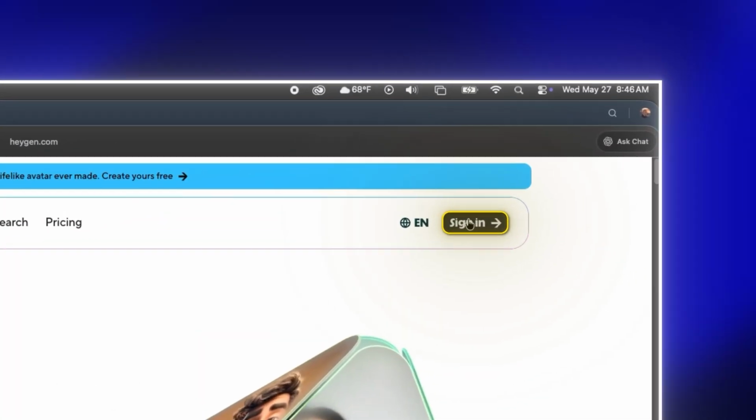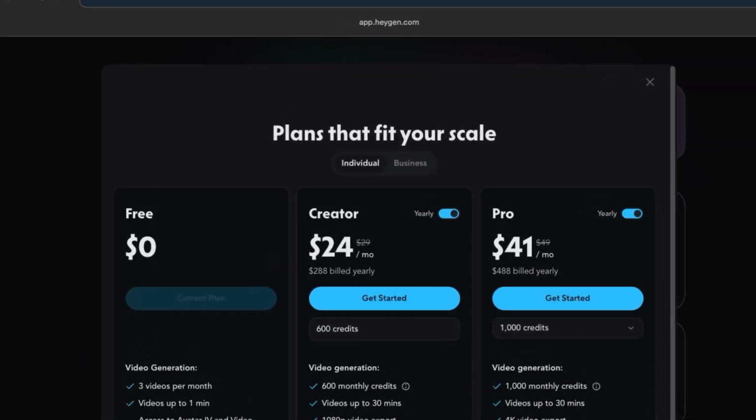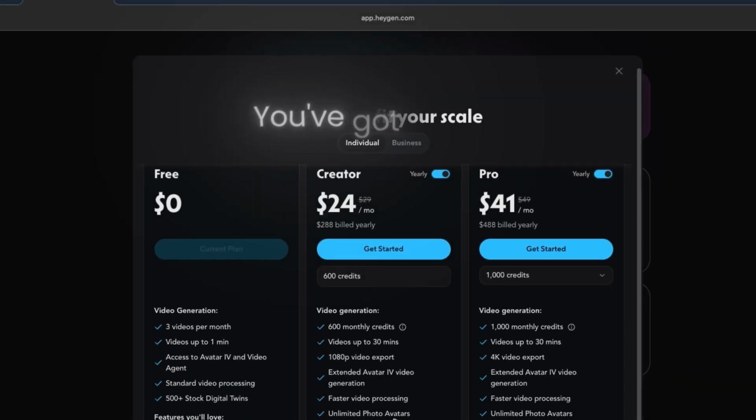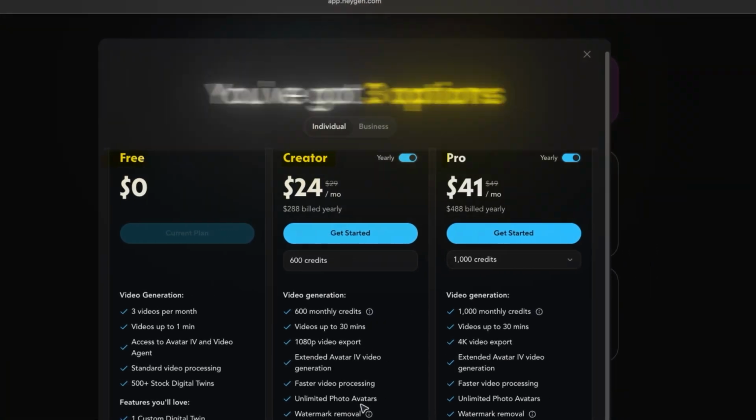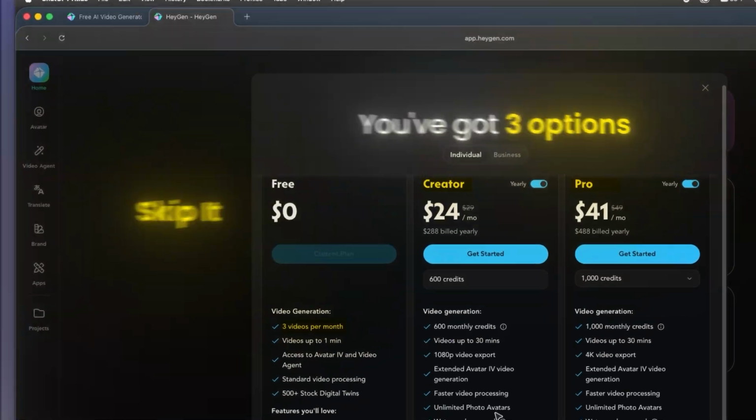Alright, so first thing, hop on over to heygen.com, go ahead and sign in or create an account if you don't have one yet. And once you're in, the first thing you need to figure out is which plan to get, because it's going to matter depending on what you're looking to do. So you've got three options: free, creator, and pro. The free plan, skip it. You only get 3 videos a month, and that's not going to cut it if you're trying to use this for consistent content. So really you're choosing between creator and pro.